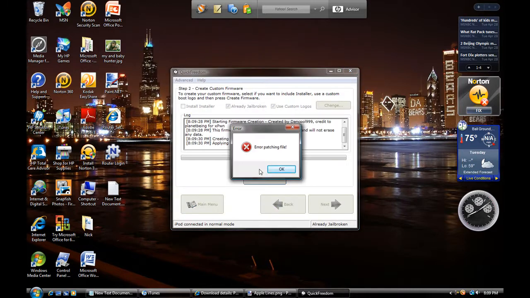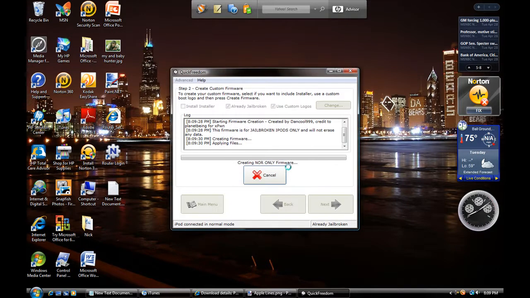It's going to do this, error patching file. So for the longest time I was like, what the heck, what am I supposed to do? Freaking out because I thought this was really cool and a lot easier than the other way I used to do it.